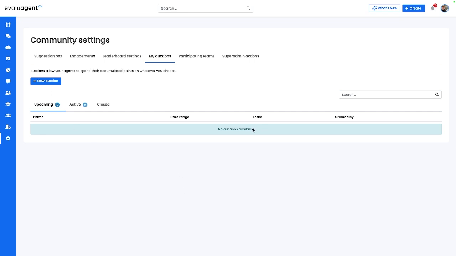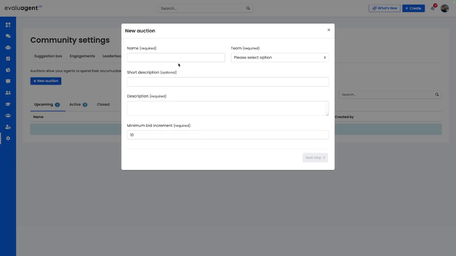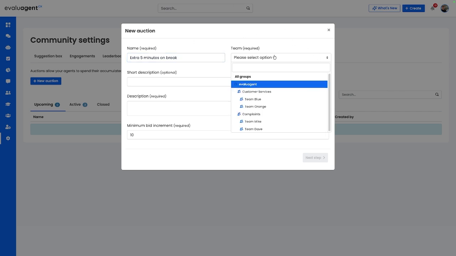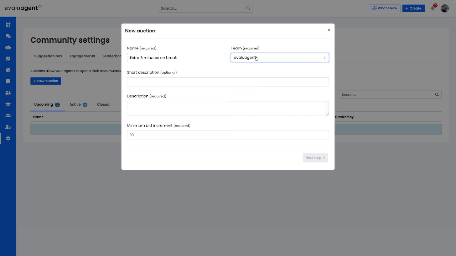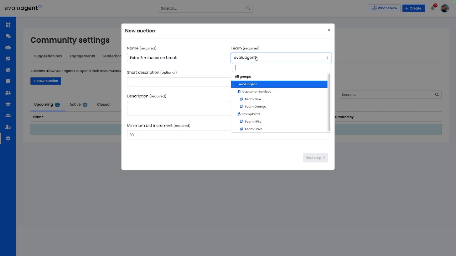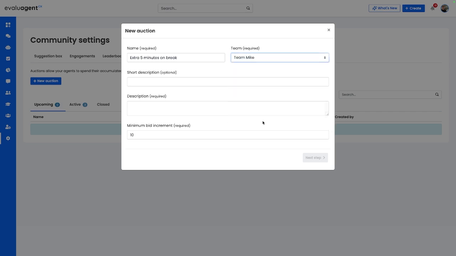So if we're going to create a new auction, we would come to new auction, we would give it a name, let's say extra 5 minutes break. Yeah, obviously something better than that, but you get the idea. We can then decide which team or department that we want this option to be applicable to. So if we have it at the top level of the business, that's going to be available to every user, but we can control, let's say it was just Team Mike, we can make that selection in there.